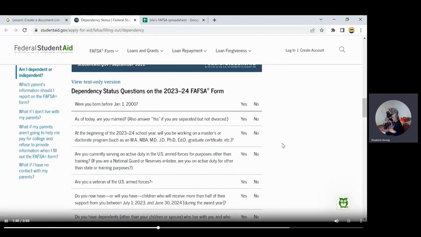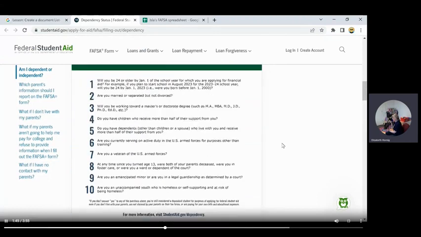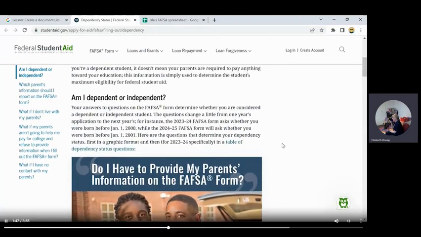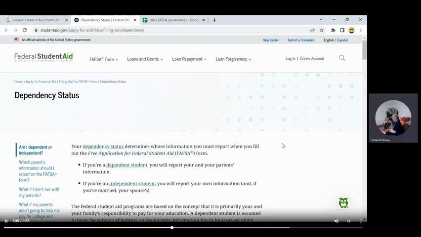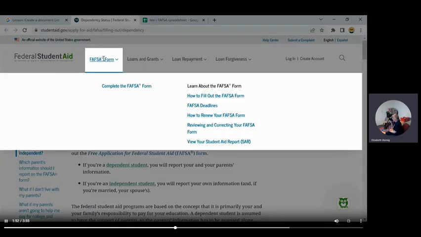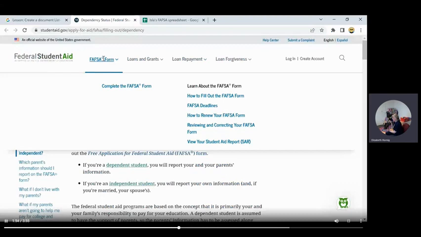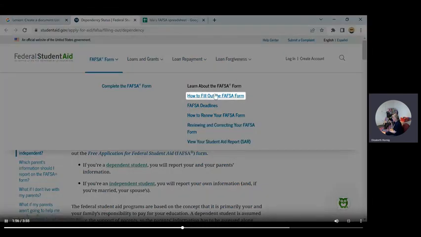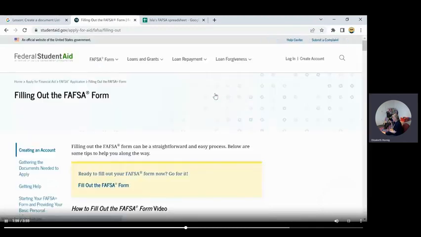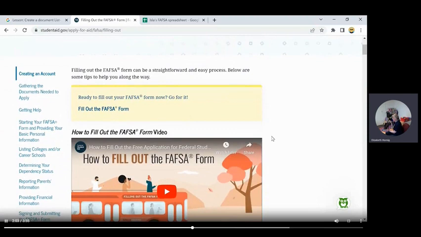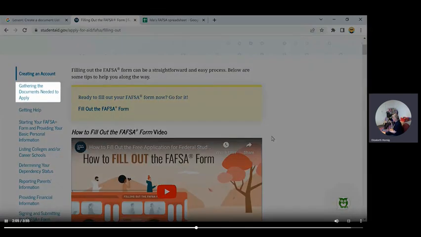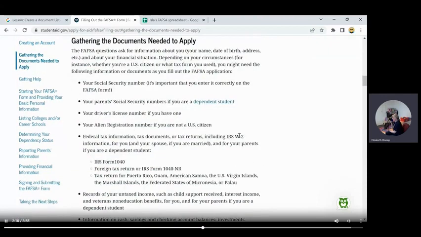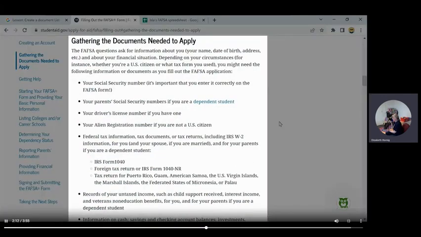Then you will need to find out which documents you will need to complete the FAFSA. Go to the top of the website and hover your mouse over the category FAFSA form. Select how to fill out the FAFSA form. And in the table of contents on the left-hand side of the page, select Gathering the documents needed to apply. Review the documents listed to determine which ones you will need to collect.